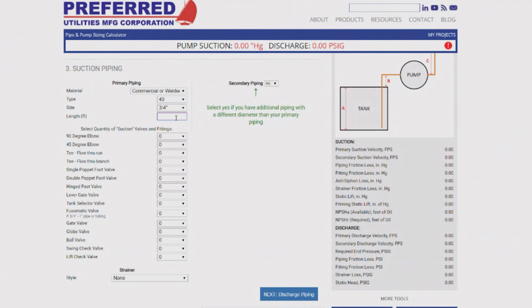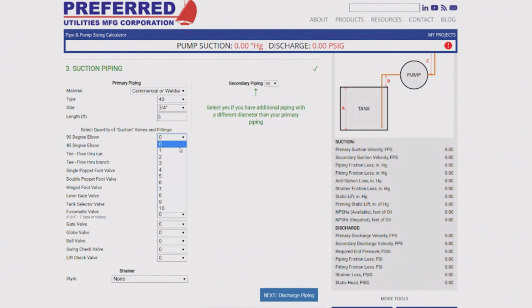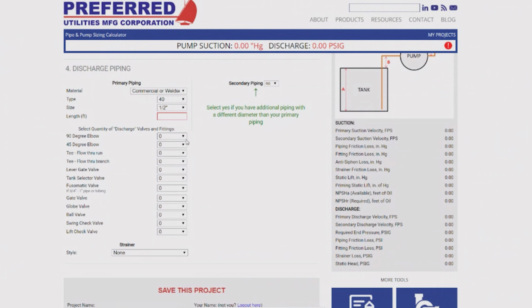And because the return pump is sitting right on top of the day tank, the length of pipe is only going to be the height of the day tank. So in this case, let's be conservative. We'll call it 5 feet. It's really not going to matter. There might be one elbow and there will be a foot valve in there. And there typically won't be a strainer. So I'm going to go on to our discharge piping.